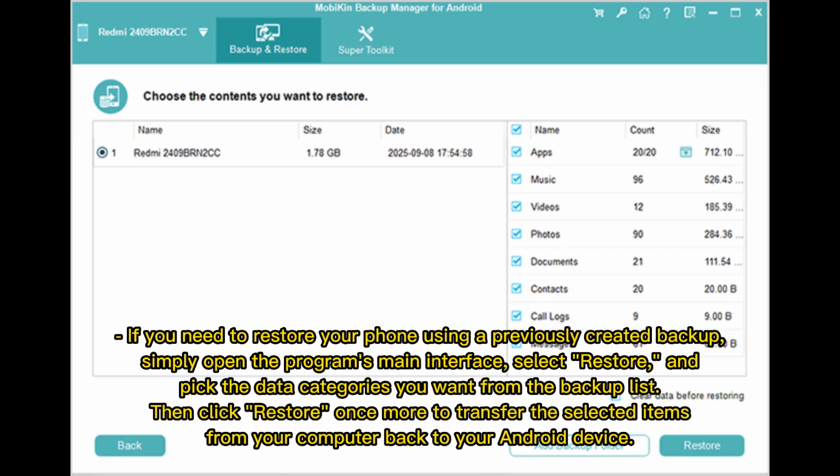If you need to restore your phone using a previously created backup, simply open the program's main interface, select Restore, and pick the data categories you want from the backup list. Then click Restore once more to transfer the selected items from your computer back to your Android device.